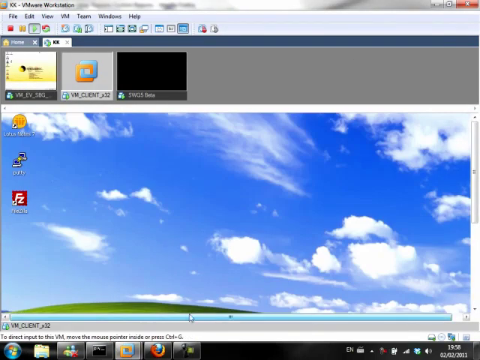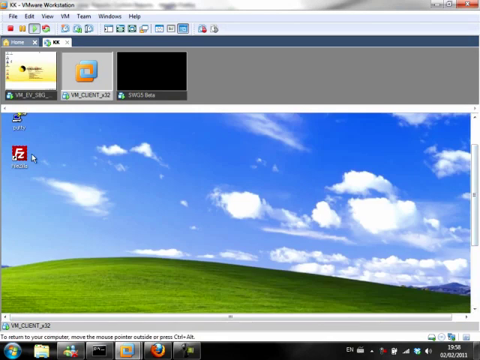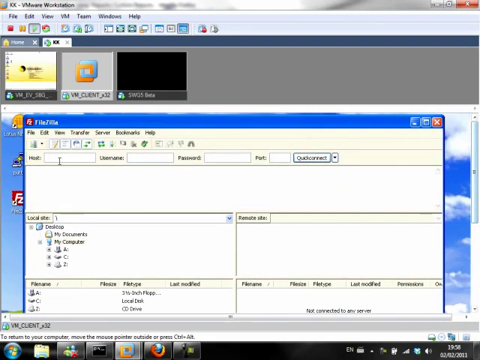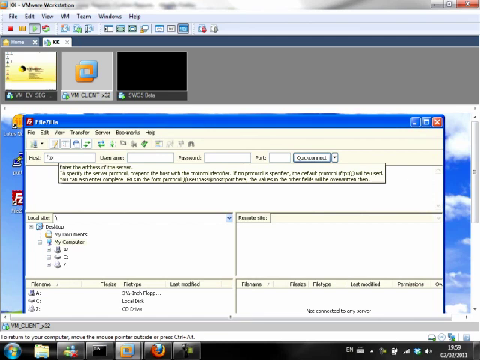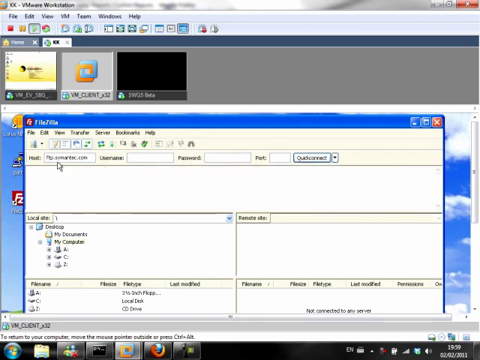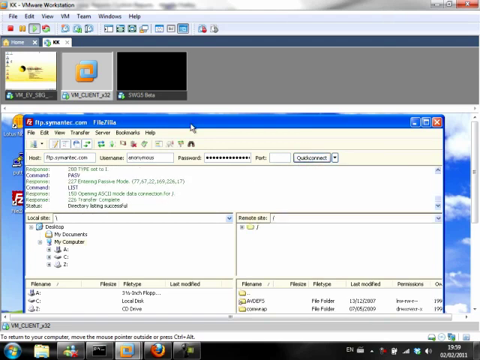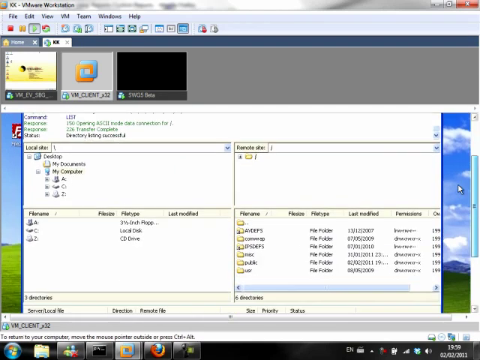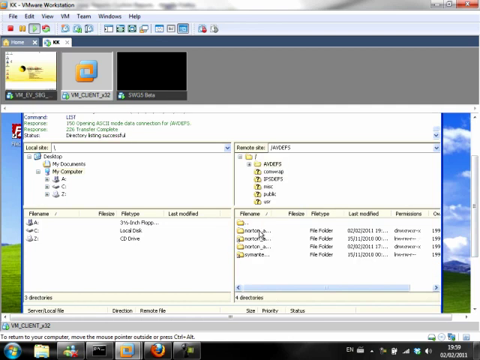And this time what we're going to do is open up my FTP client again, and we're going to try to access that same site, ftp.symantec.com. And now I'm going to click the Quick Connect button. This time you can see I'm actually able to make an FTP connection. Just going to go into one of these folders.